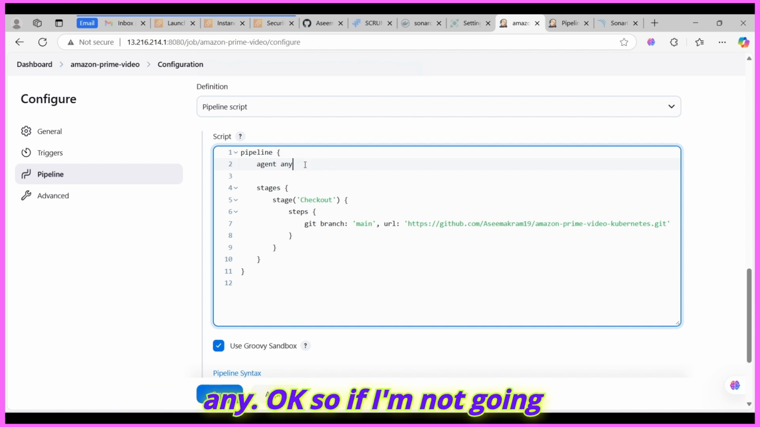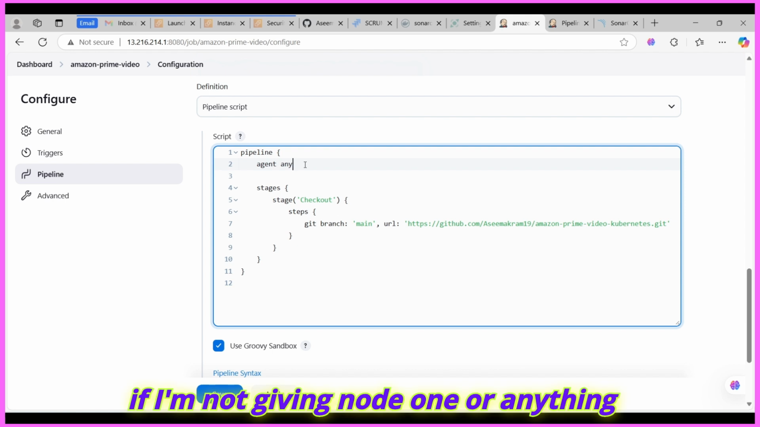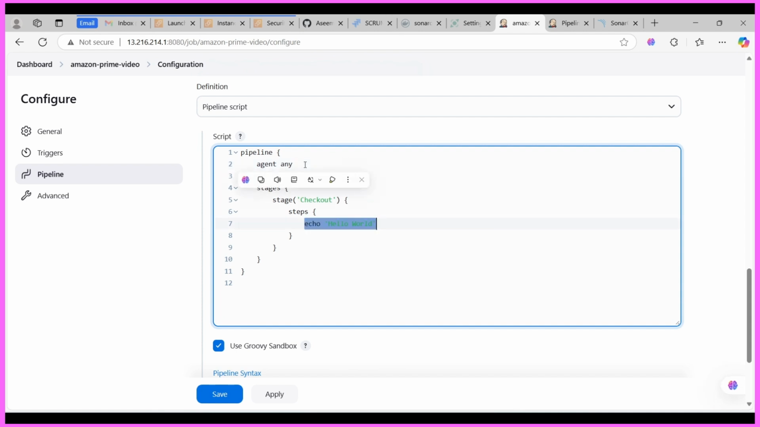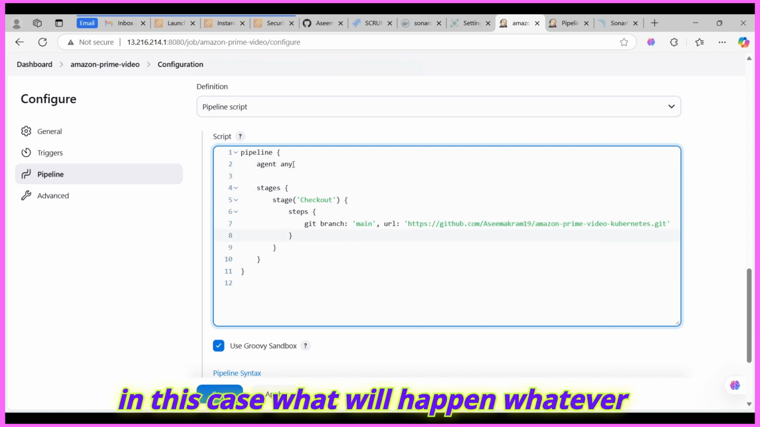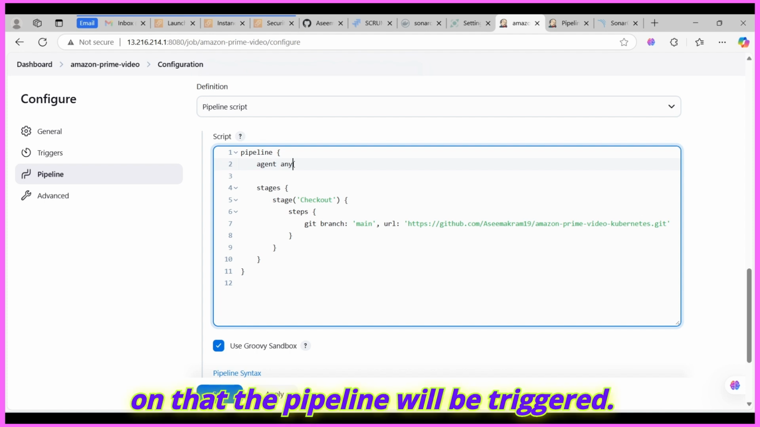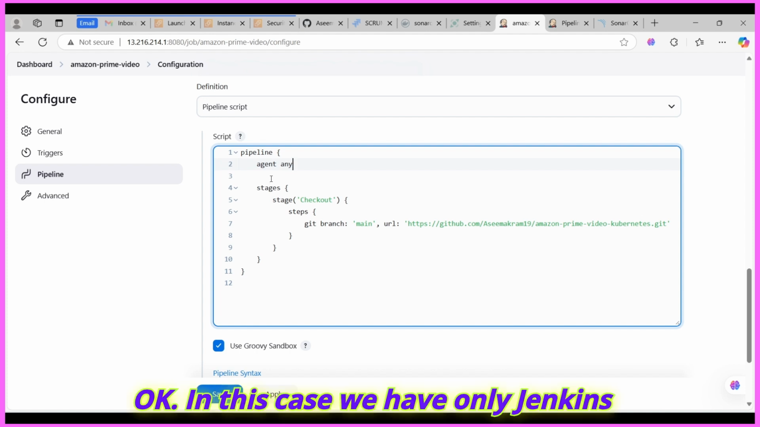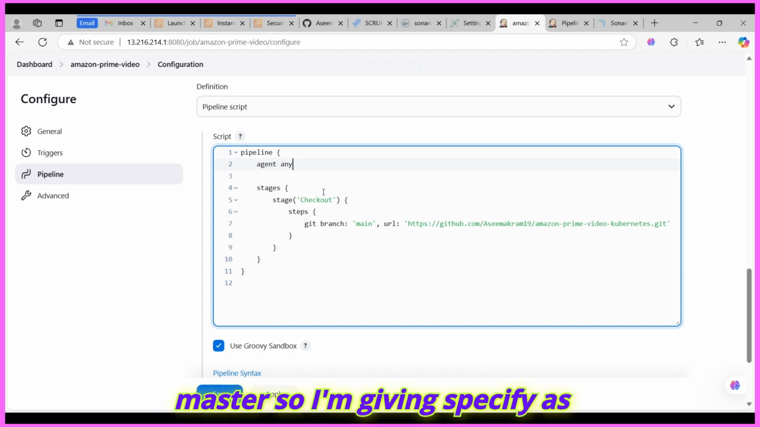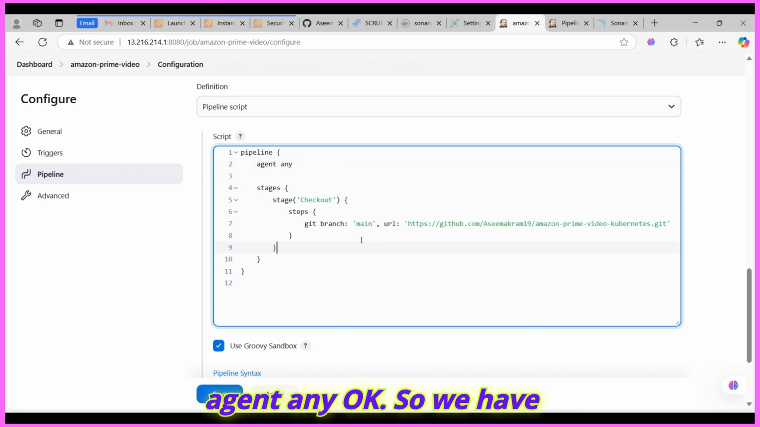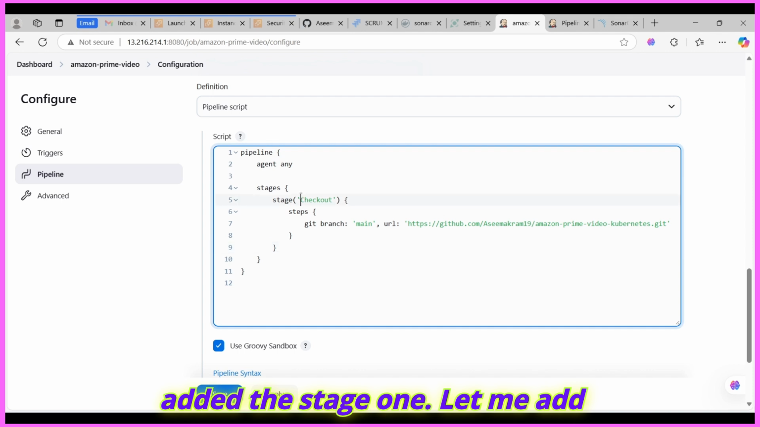Okay, if I'm not giving node one or anything else, in this case whichever master or slave is vacant, the pipeline will be triggered on that. In this case we have only the Jenkins master, so I'm specifying the agent as any. Okay, so we have added stage one.